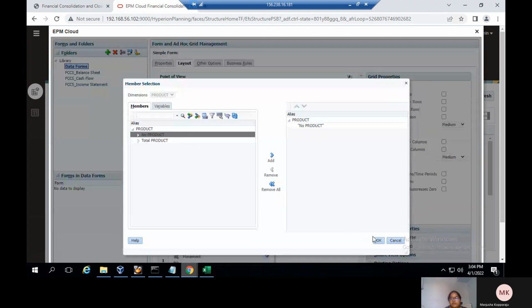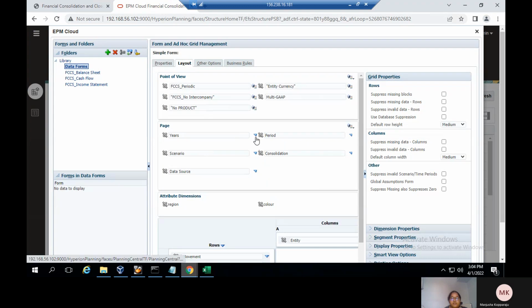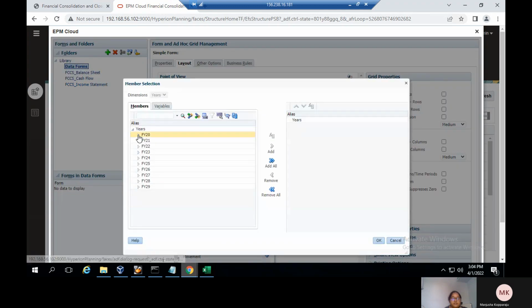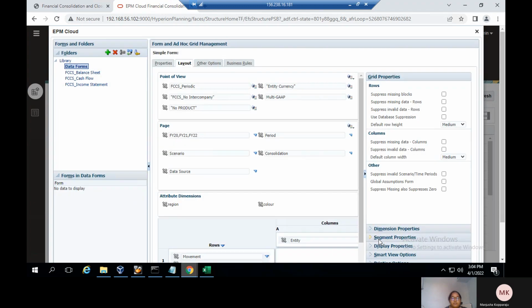Click on add. And then click on OK. This way we need to add the members for the years. Click on edit. I'm selecting FY20, FY21. Since it is in page, we can add more than one member. When it comes to POV, we can select only one member. That is the difference between POV and page.